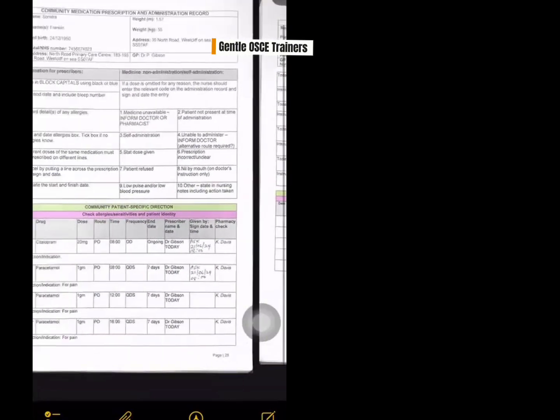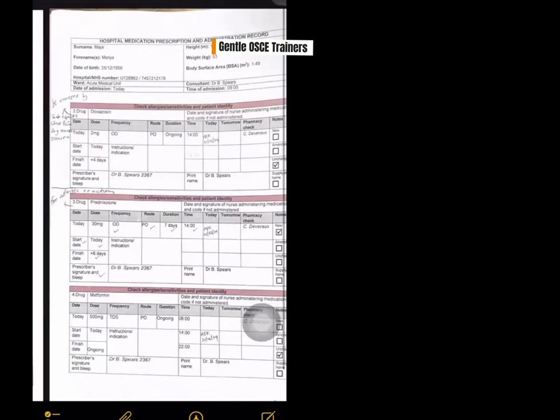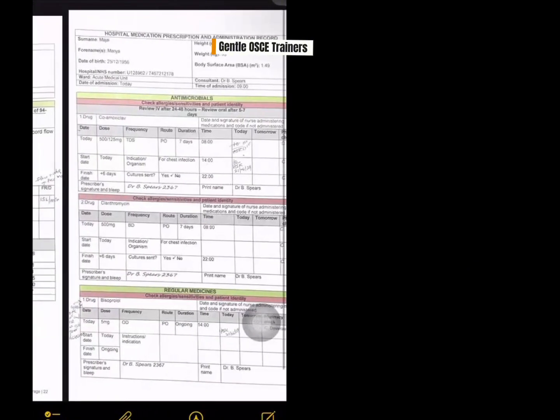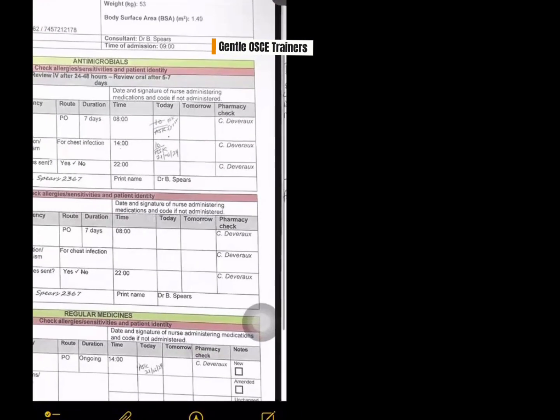Again, when you don't give a medication to a patient in the hospital settings, this is how you document. You write the code, your initials and date. You write the what? Code, like this. 10, ASK, then date. This leads us to coding. Good. Coding in OSCE or in medication administration station simply means that.